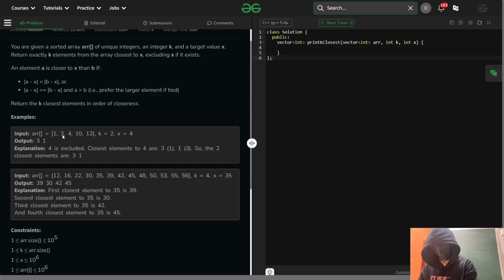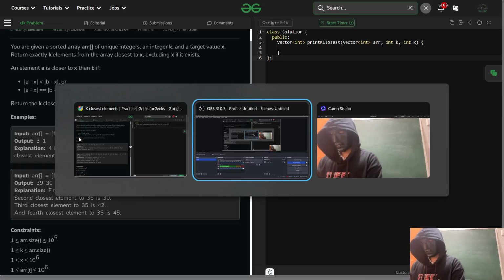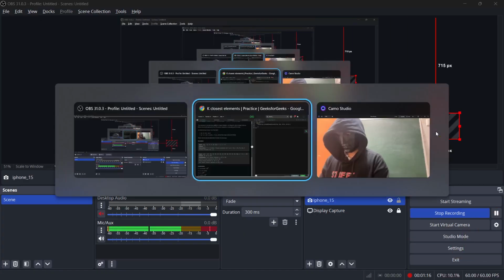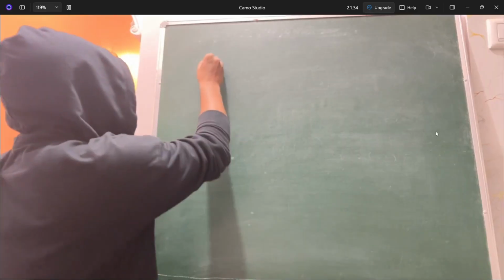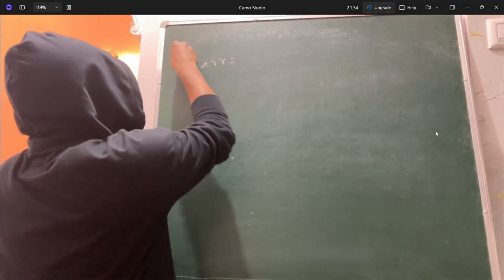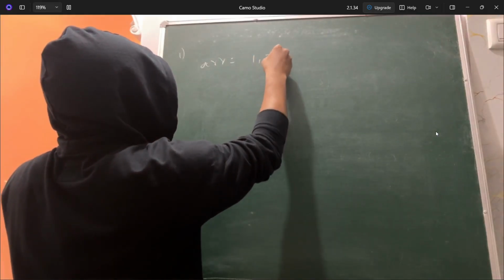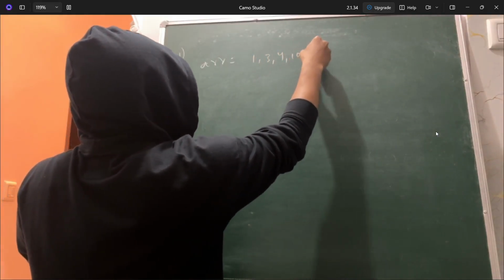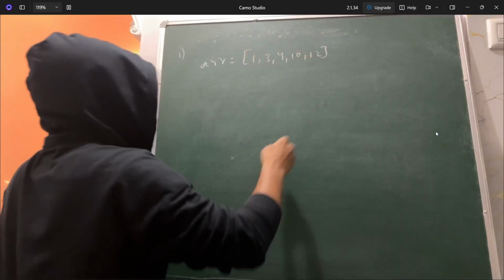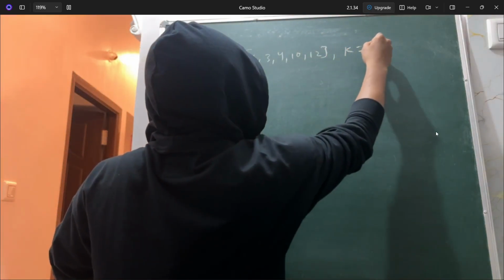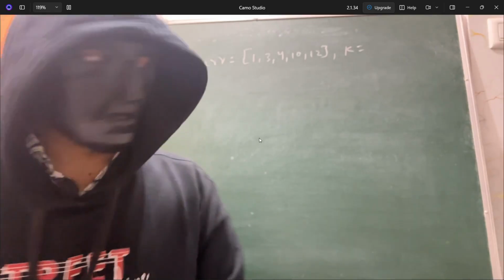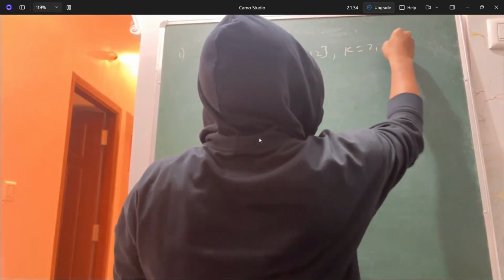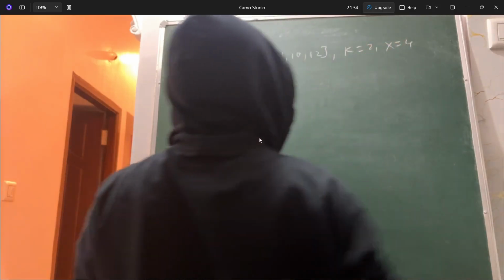Let's try to take an example and explain it to you on the board. 1 3 4 10 12. Let me take you to the board. This is the first example: the array is 1 3 4 10 and 12, and k is 2, x is 4. So k equals 2, x equals 4. We'll have to find the two closest values.